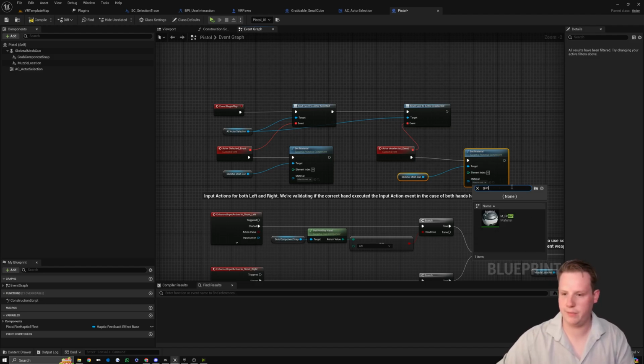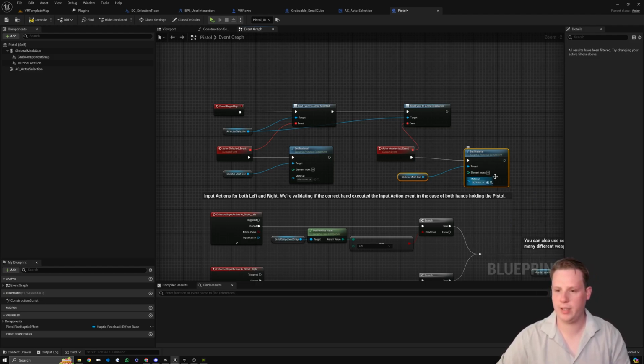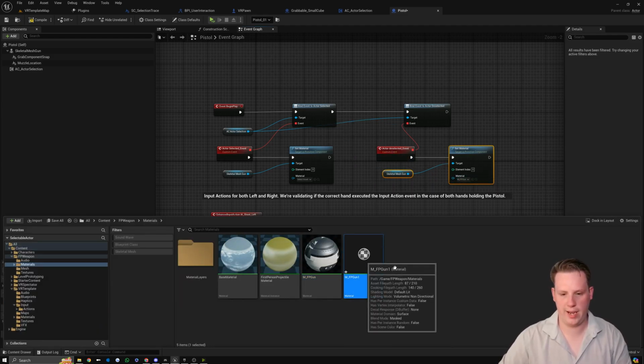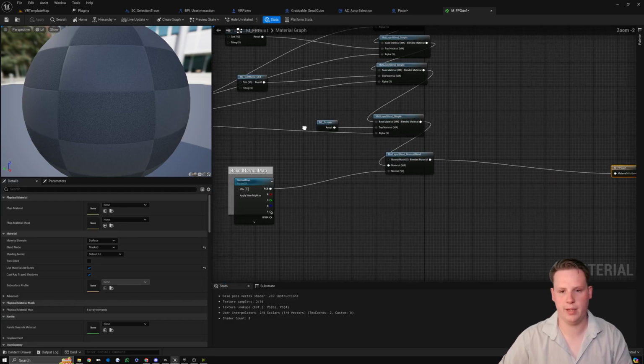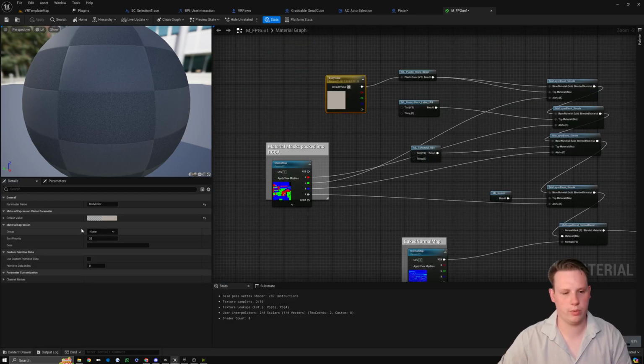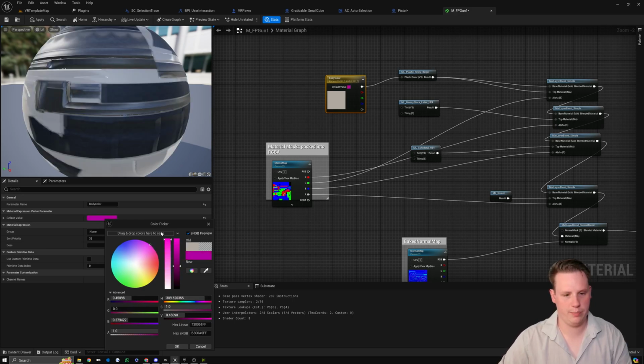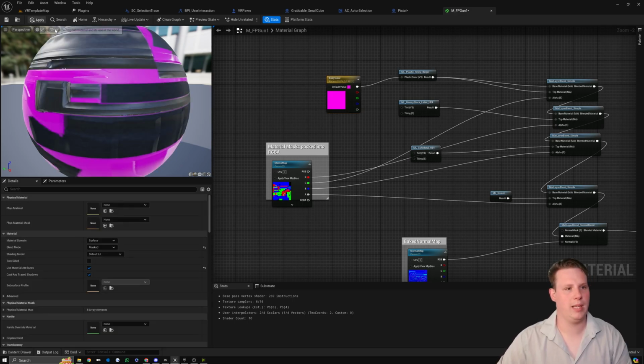We want to set this back to the default gun, so FP gun, and in here I'm just going to select the magnifying glass to take me straight to it. I'm going to duplicate it, do FP gun 1, open this up. Just doing this real quick, I'm going to change the color. Let's say we'll do bright pink, why not? And then we'll hit apply.